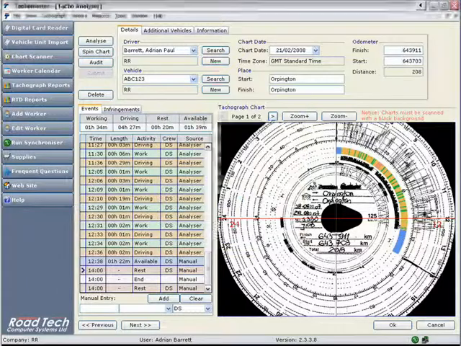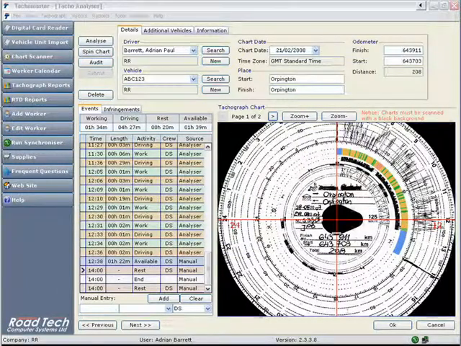Once you have completed a chart and all data has been entered, you are required to audit a chart to enable the chart to be synchronized. This audit will check that the chart does not conflict with previous charts and that data for the same period has not been submitted for the same driver or vehicle.